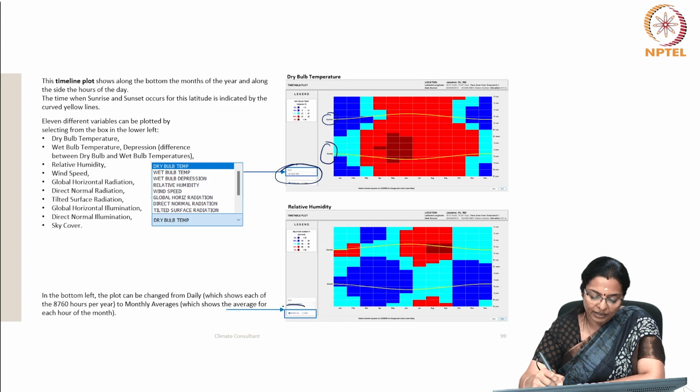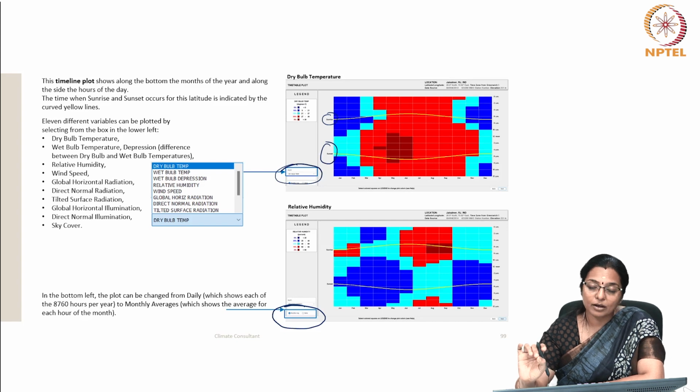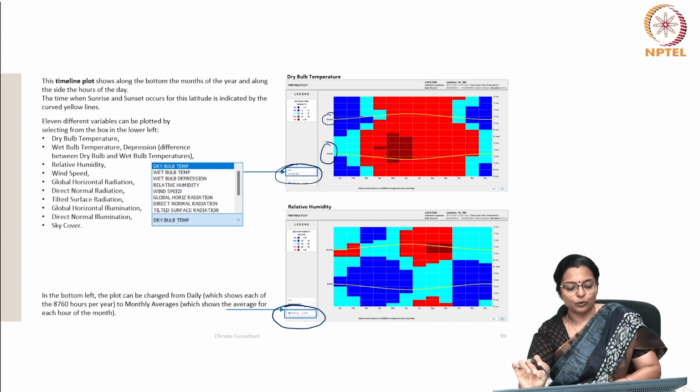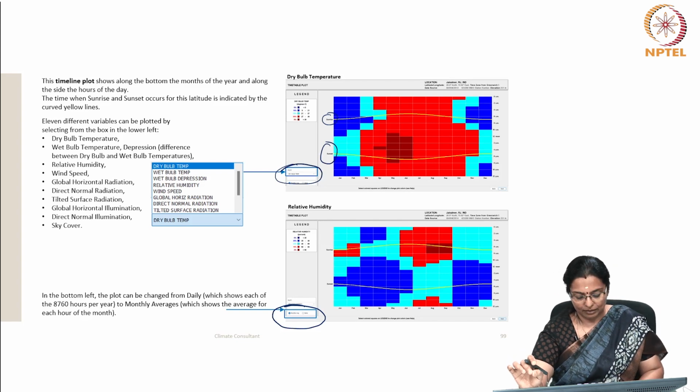In the bottom left, the plot can be changed from daily, which shows each of the 8,760 hours per year, to monthly average, which shows the average for each hour of the month.